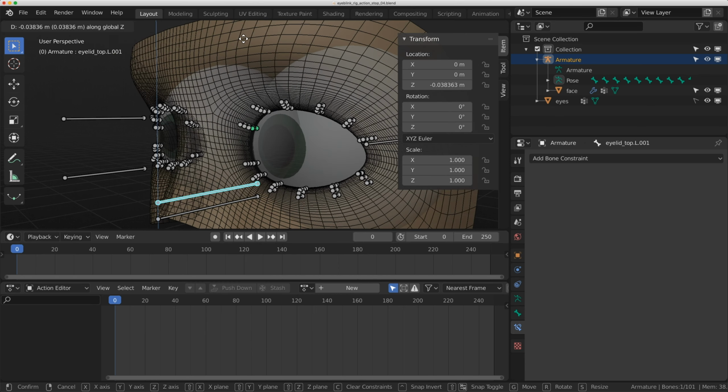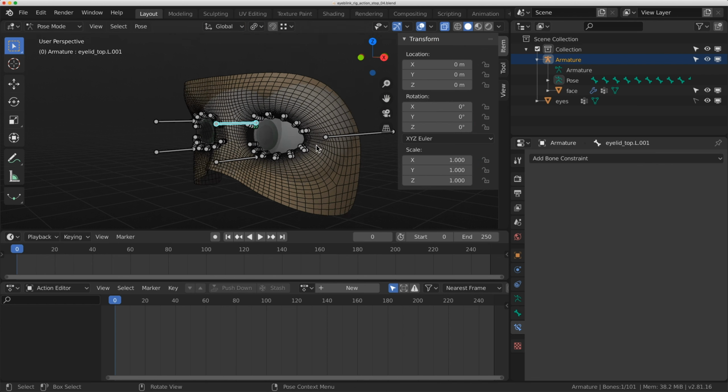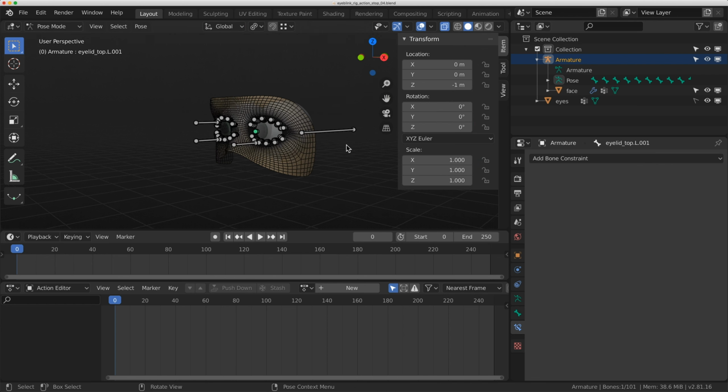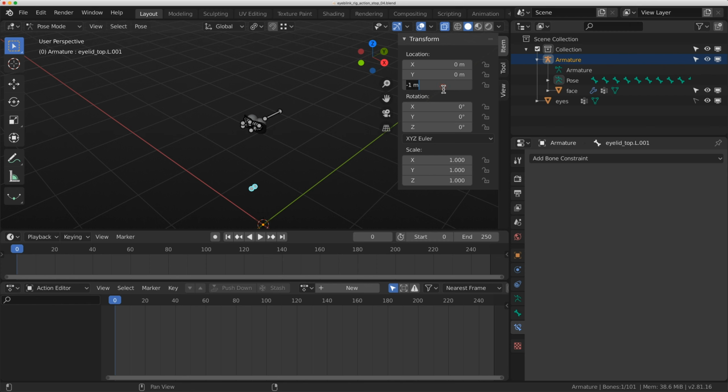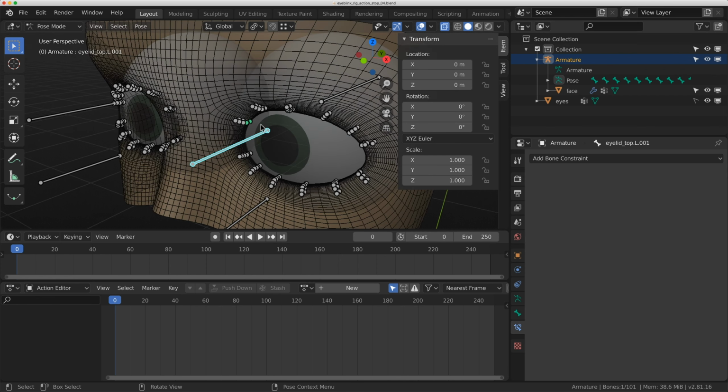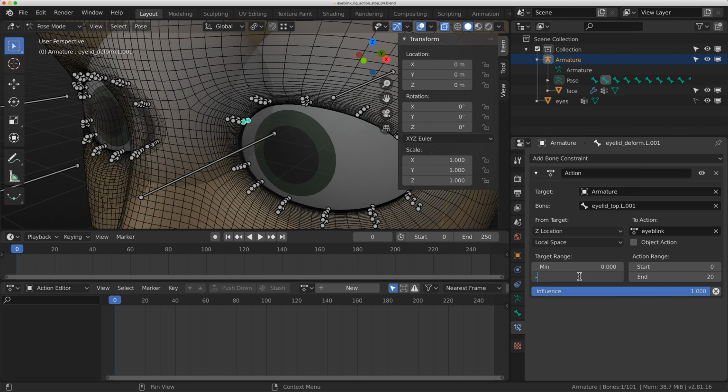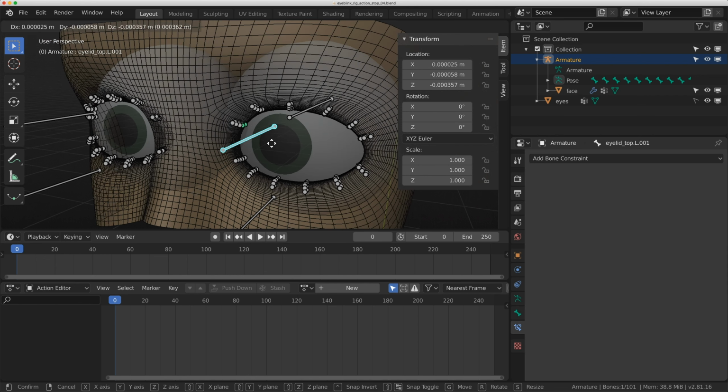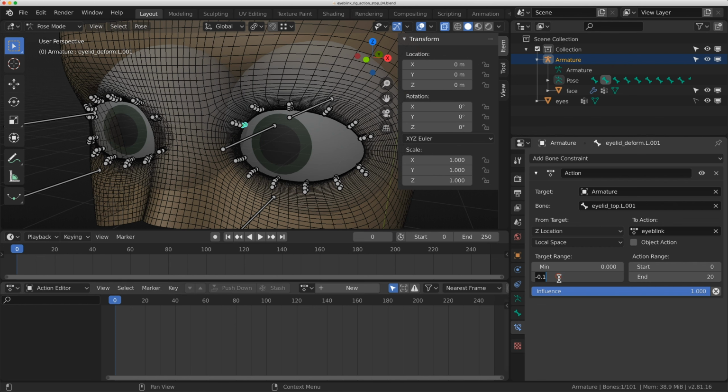As I move this down, you can see that it is slowly moving that control. The problem is -1 is actually very far away. It's all the way down here. So I'll put it back at 0, and I'll go back to that constraint, and I'll make it -0.01. Now when I move this down, it's better. I want that fine-tuned even more. I'll do -0.05.